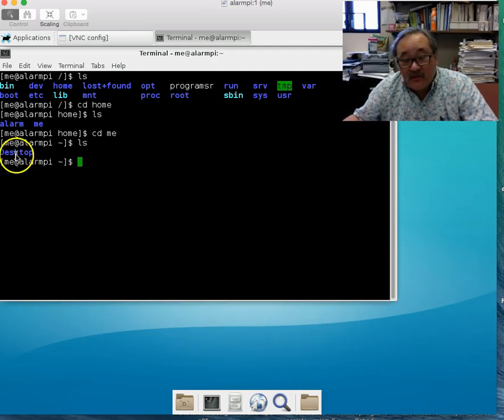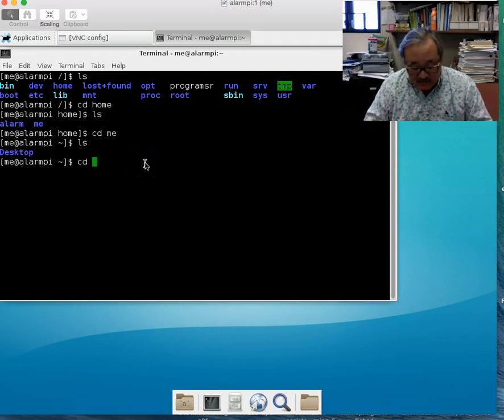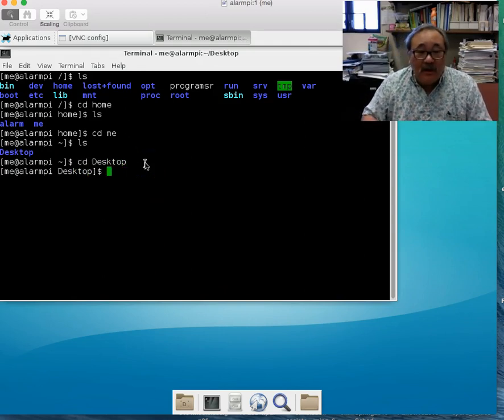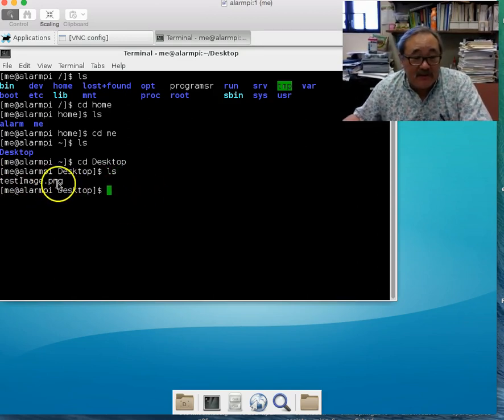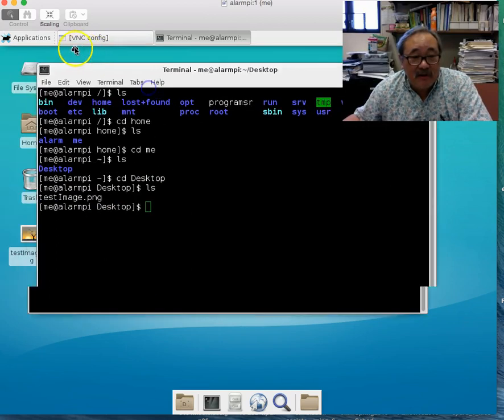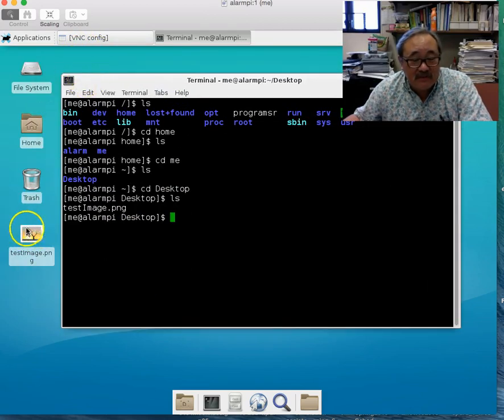So I can actually go to the desktop. I can do a cd desktop and see what's there. And there's my test image. Okay, remember that test image that we did? We put there. There's that test image. Okay, so there's that test image on my desktop.